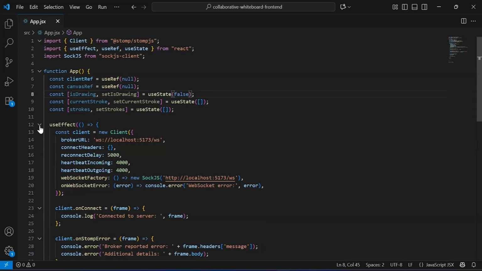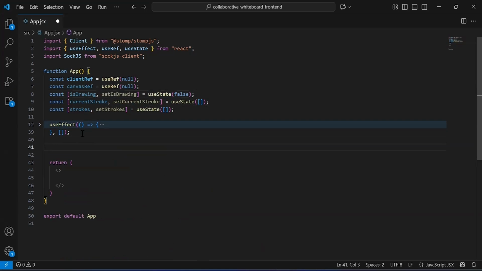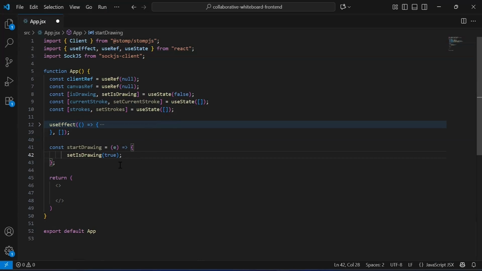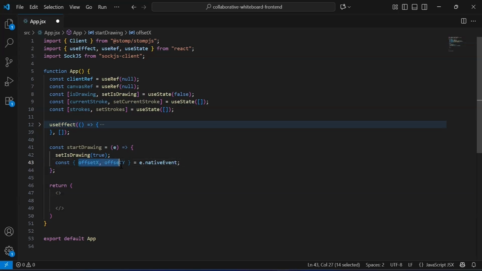After importing it, I'm going to define here the function for startDrawing. Now inside this function, I'm going to set here the drawing state to active. After that, we have to get here the mouse position relative to the canvas. So the variables are offsetX and offsetY. After getting the mouse position, we have to start a new stroke with the first point by setting currentStroke. Inside this, we have to pass here offsetX and offsetY.